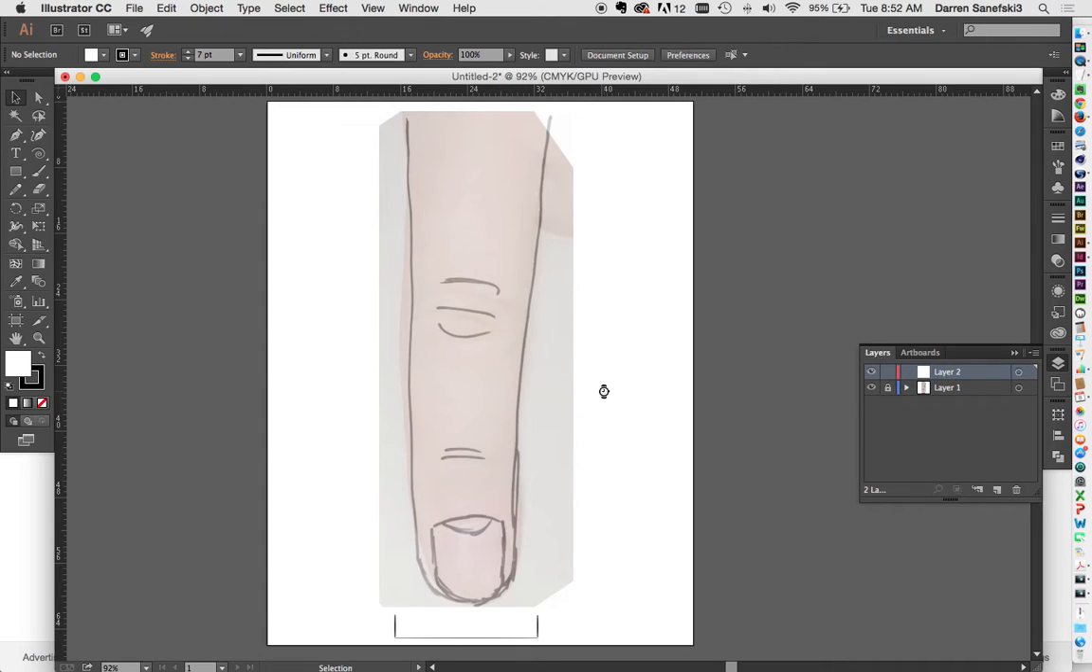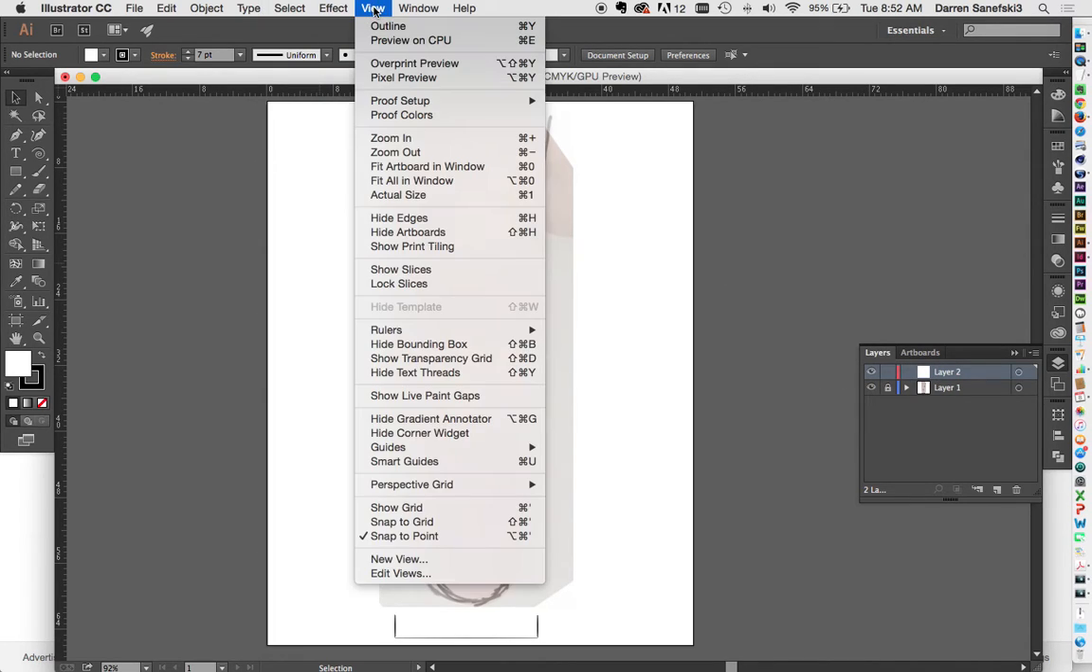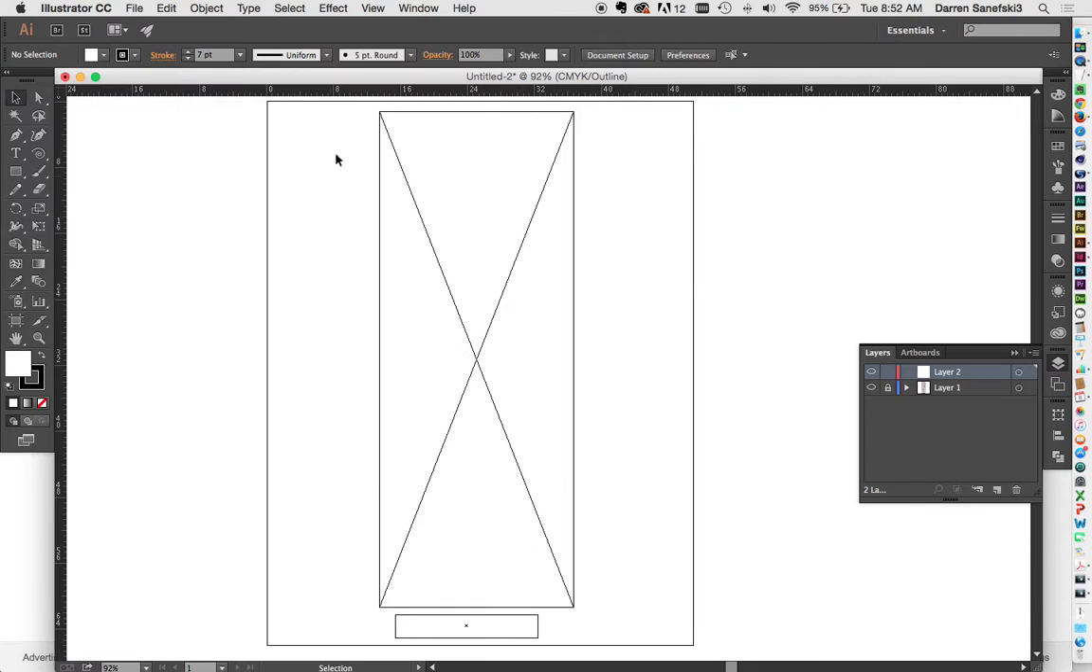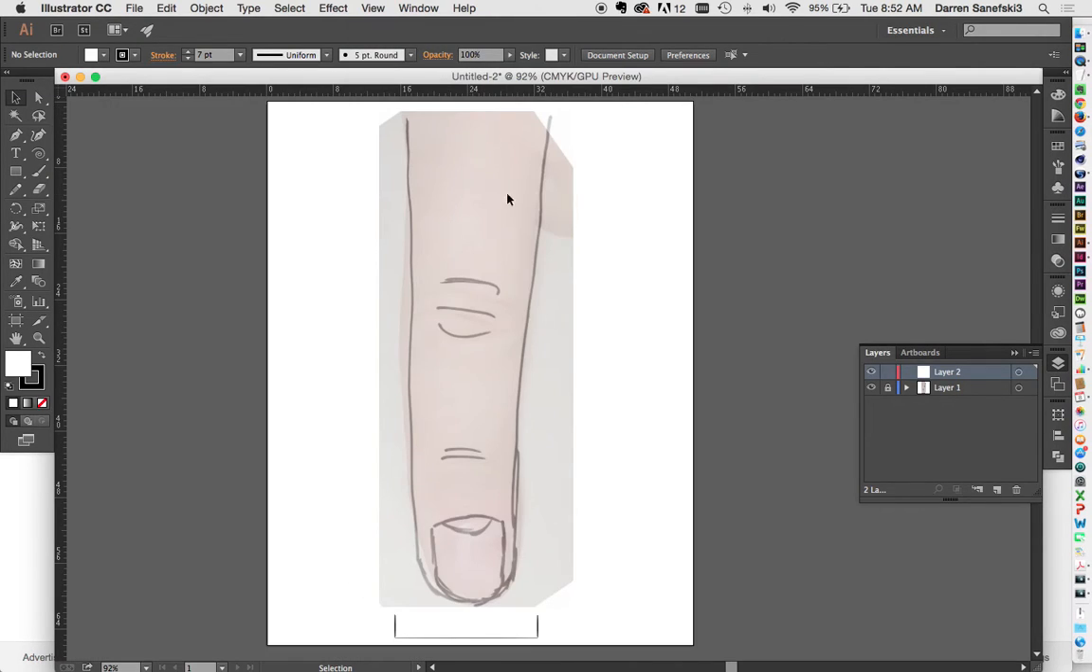So let's delete that, and let's come over here to this eyeball, and I want to just have this layer in outline mode. I could go up to View and click Outline, but when I do that, all of a sudden the picture is a box, and I don't want that. So I'm going to go back down to this, but I just want outline mode to be affected on layer 2. So if I do a Command click, now all of a sudden this layer is in outline mode.